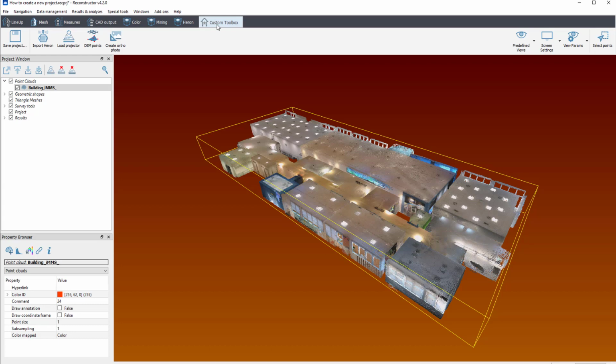In today's video, you have everything you need to get started using Reconstructor.